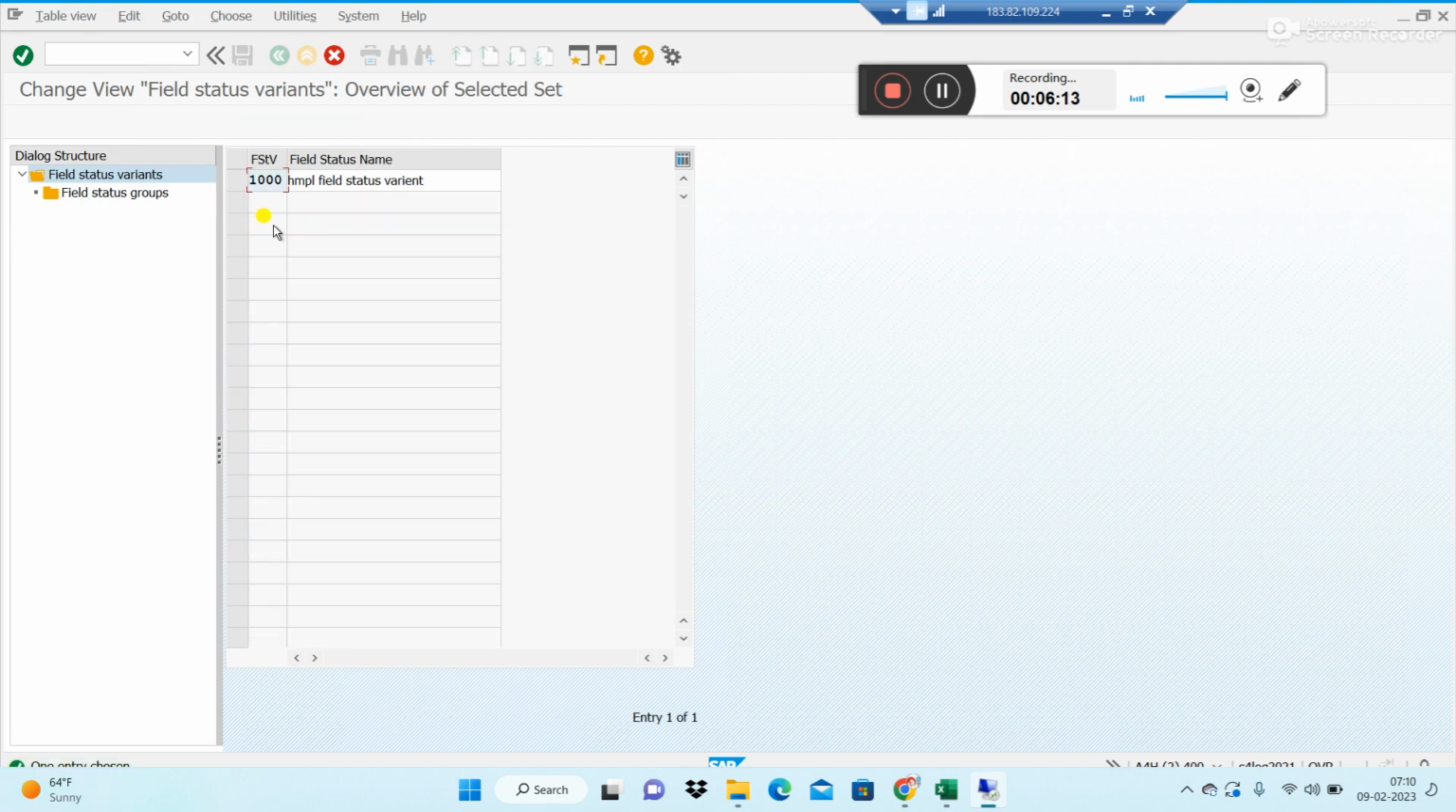This is copy as. Now I'm doing a configuration for my GMR construction. So what I'll do is I'll put GFSV. It means GMR construction field status variant. It's at company level. I don't need to create a separate field status variant for each company code. That is not needed. Why?